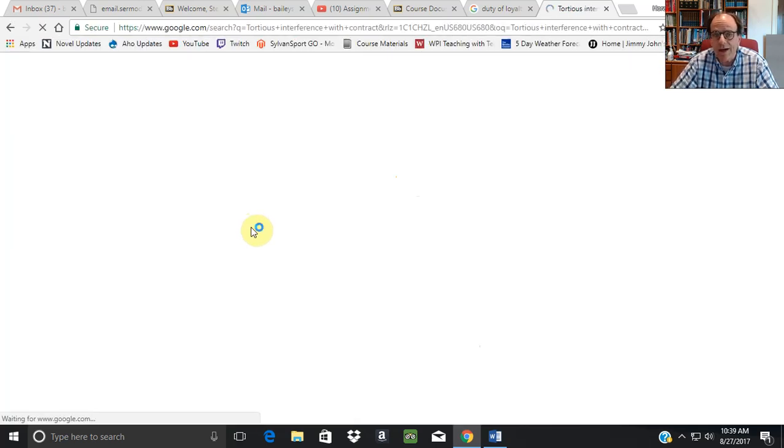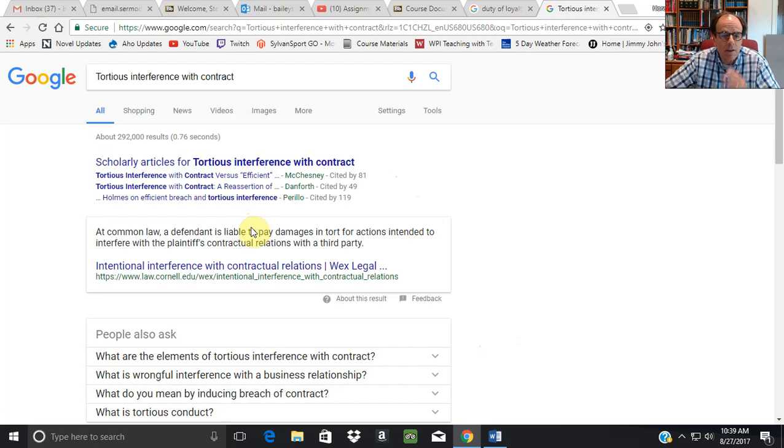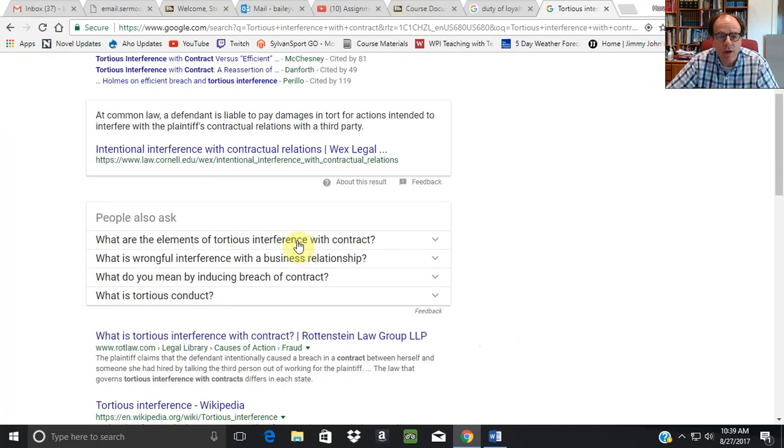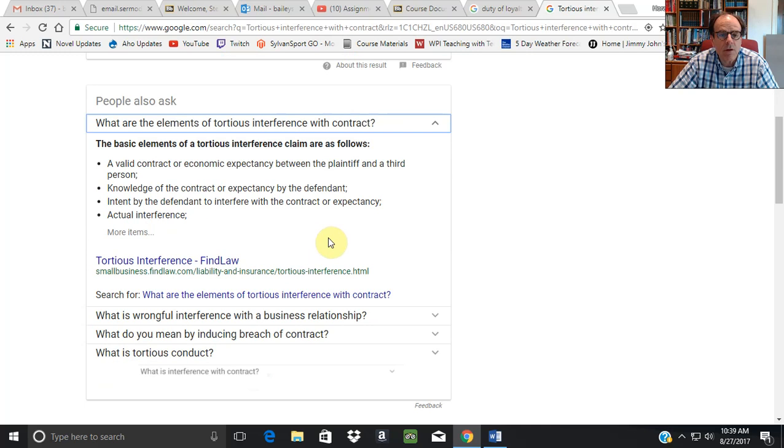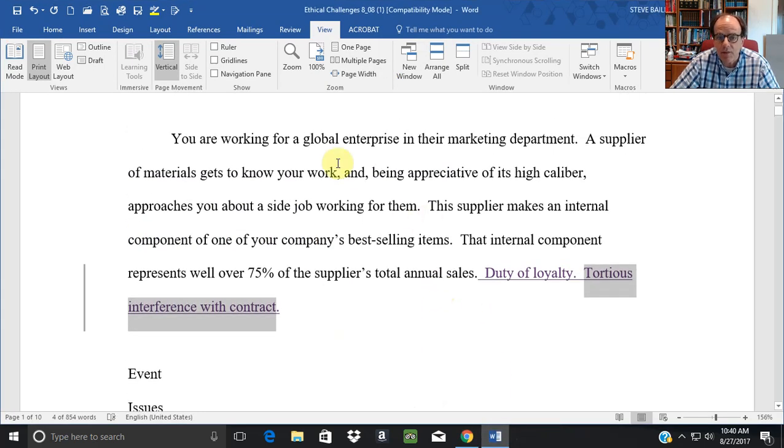Tortious interference with contract. So what do you think this means? Well, here's the cool thing. It says, what are the elements of tortious interference with contract? A valid contract or economic expectancy between the plaintiff and a third person. All right? Knowledge of the contract or expectancy by the defendant. All right, so let's look at this. Who would be the plaintiff? Well, guess what? It would be the person in your marketing department, or the company, the global enterprise, might sue this supplier. The supplier would be the defendant.